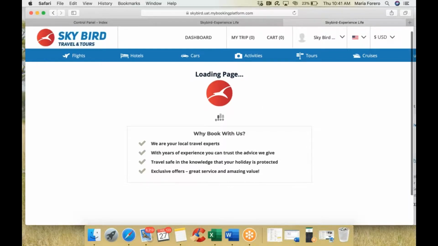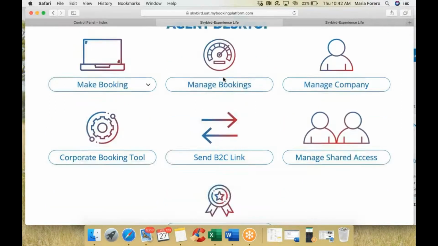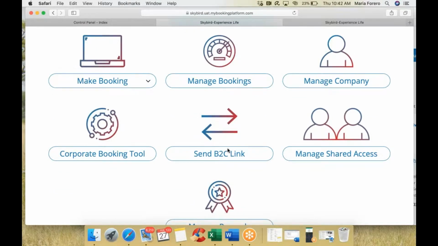While I'm having my results loading here, just before we close the B2C aspects that we've been going through, we've already seen how you can send a quote, how you can invite a customer to a trip, or how a customer can invite friends to the trip. Now, the third option would be, as I mentioned at the beginning of the presentation, this tool right here, which would be send the B2C link to the customer.